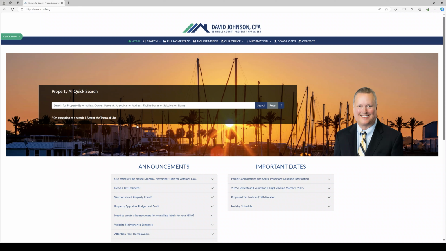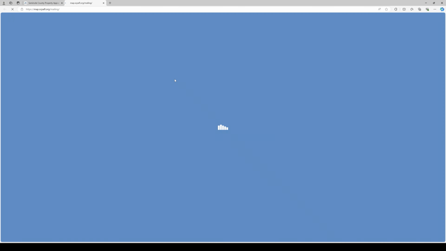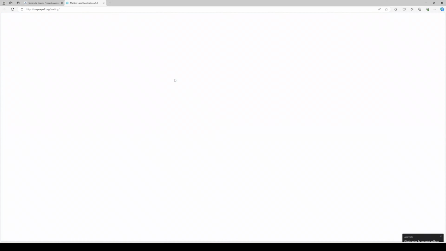The second way is by using a map-based option. Click the search option at the top and select mailing labels. I'm going to continue to use Aliqua for our demonstration.